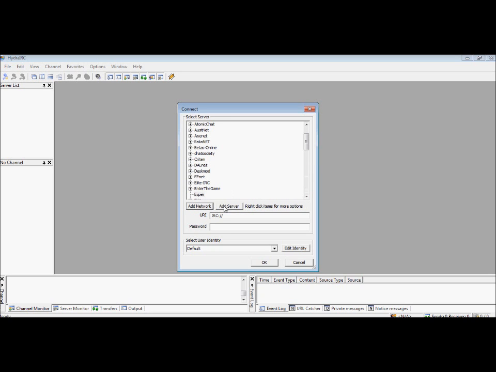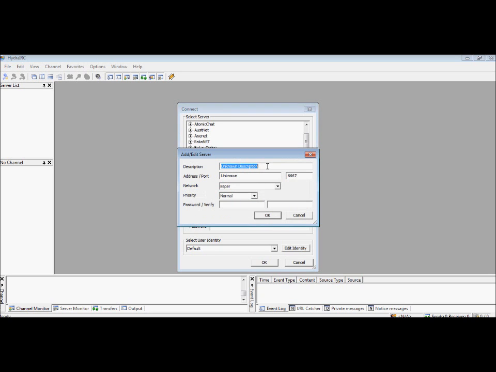And click OK, add a server. The description is gaming IRC server. You can put anything you want there. That's just what I'm putting there. Now then here I'm typing chaos.esper.net.